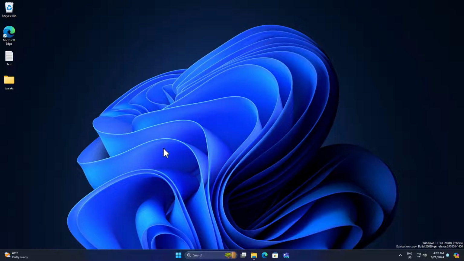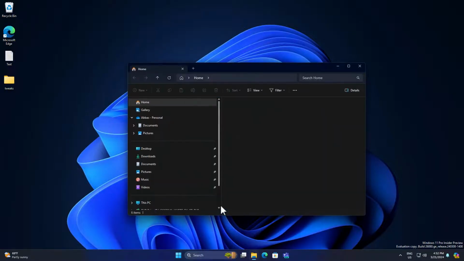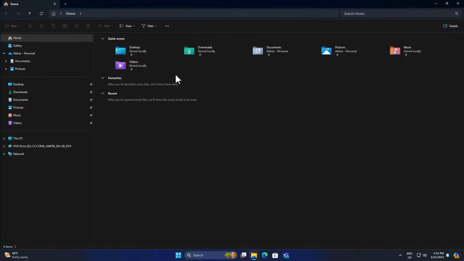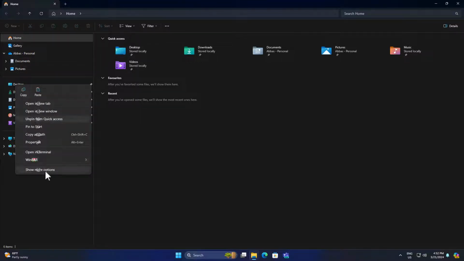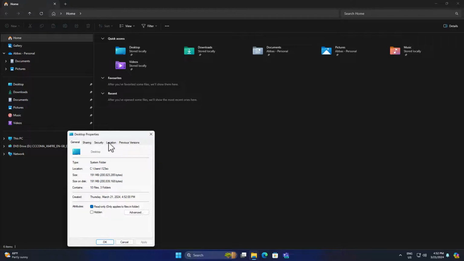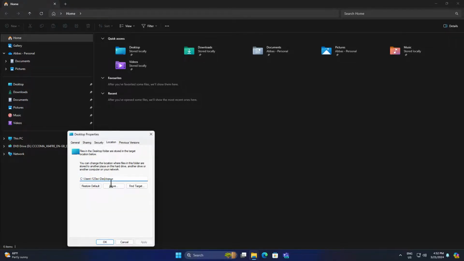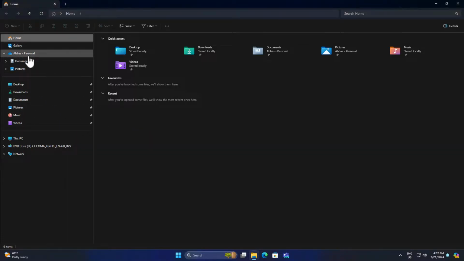Let's go ahead and check that out again. Where is the location of the desktop? Again, right click on the desktop, go to Properties, Location, and now as you can see, it is under the user. It is not located inside the OneDrive. Again, you can see that under the OneDrive, there is nothing such as a desktop beneath that.